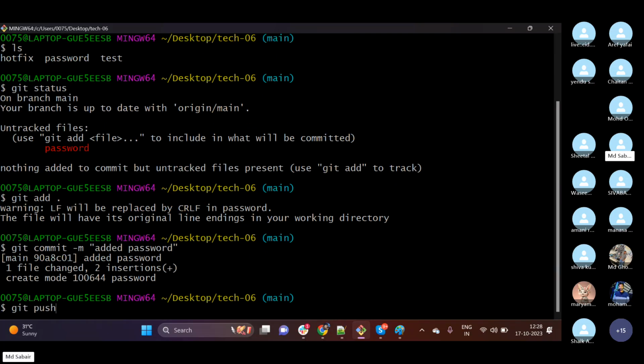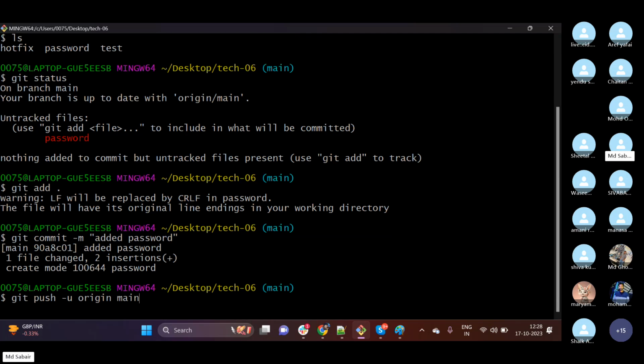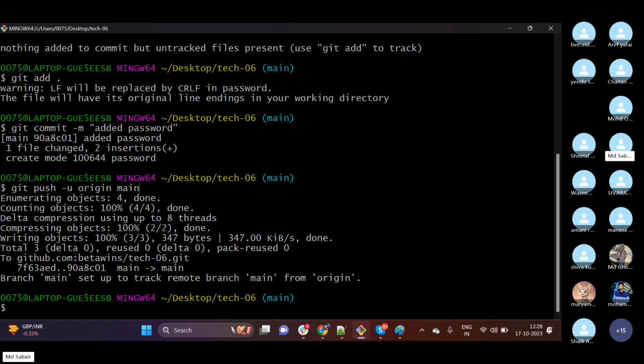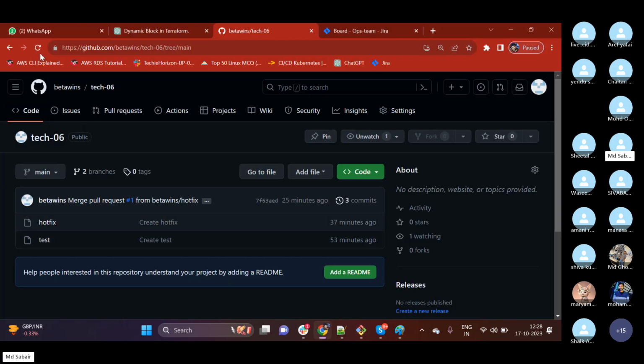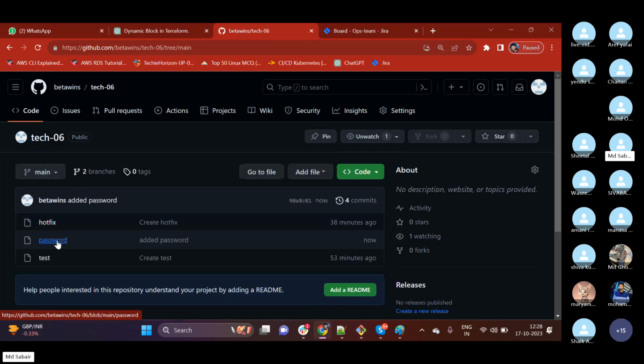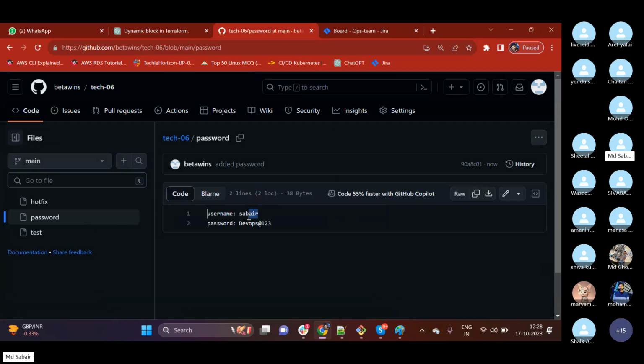Now I push this: git push -u origin main. Main is nothing but my branch name, right? So that's the reason I'm using main. Hit enter. What will happen? It will push the changes to my central repository. If I refresh this, we can find the password file is here. If I open this, we can find the username and the password.